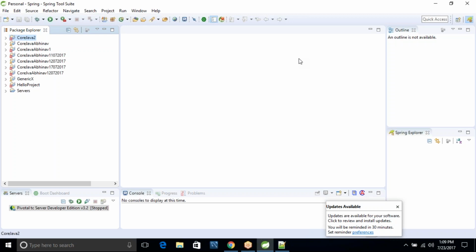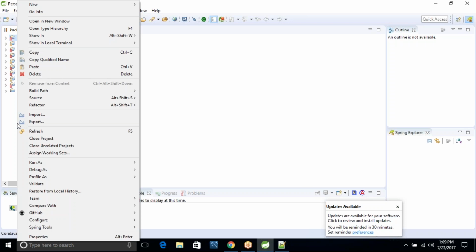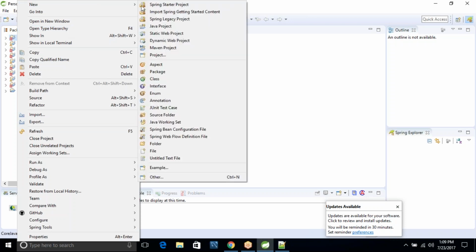Now we'll create a Maven project, right? So right click in your package explorer, right click on it. Okay, new. Maven project, you see? Maven project. Okay, click on that.